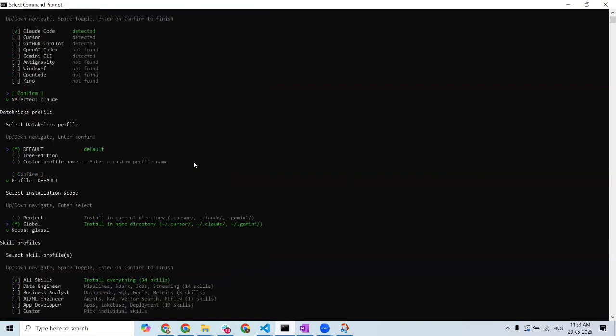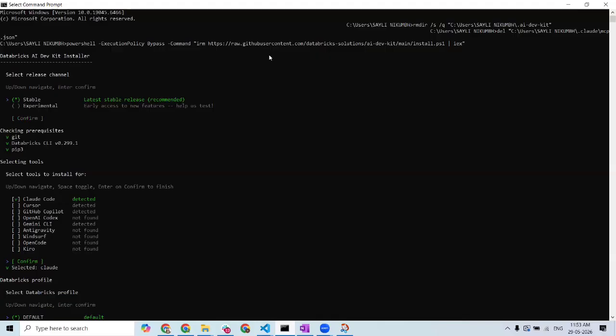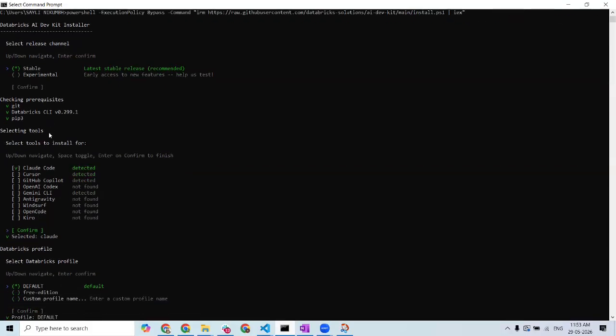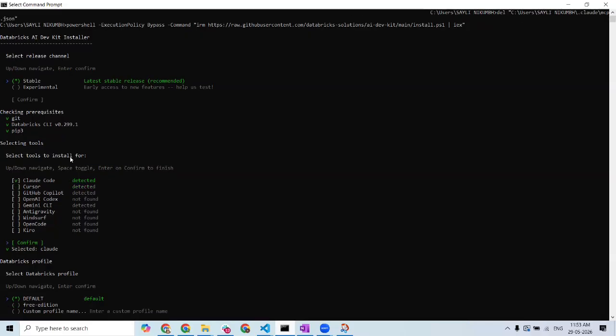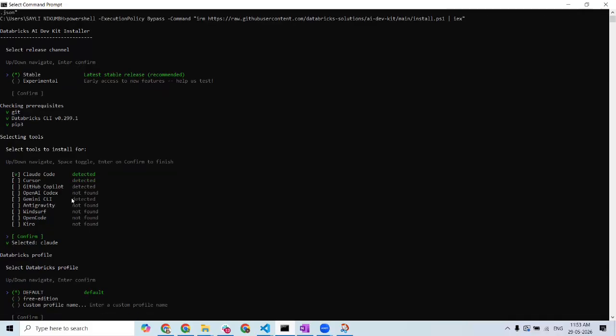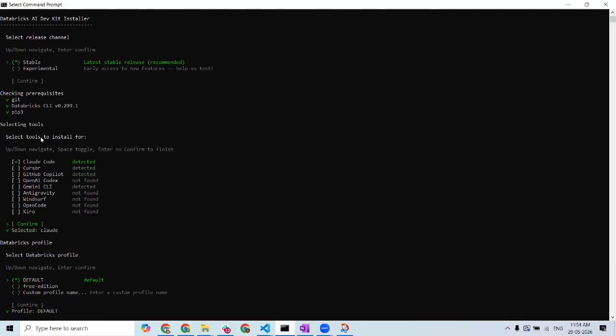When you start installing AI DevKit with this particular command, it will start giving you some options. You just need to select the option and it will take your confirmation for each and every step, because it is installing step by step.